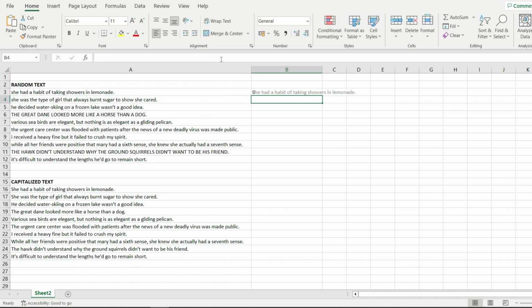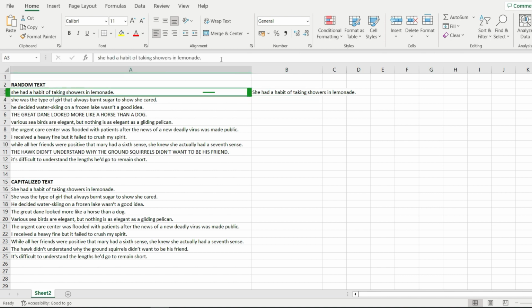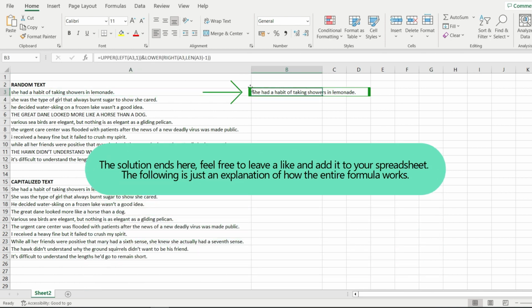And now when I hit enter, notice how this sentence has been transformed into this one, which has the first letter capitalized. Now let's see how does this work? How does this return our result?